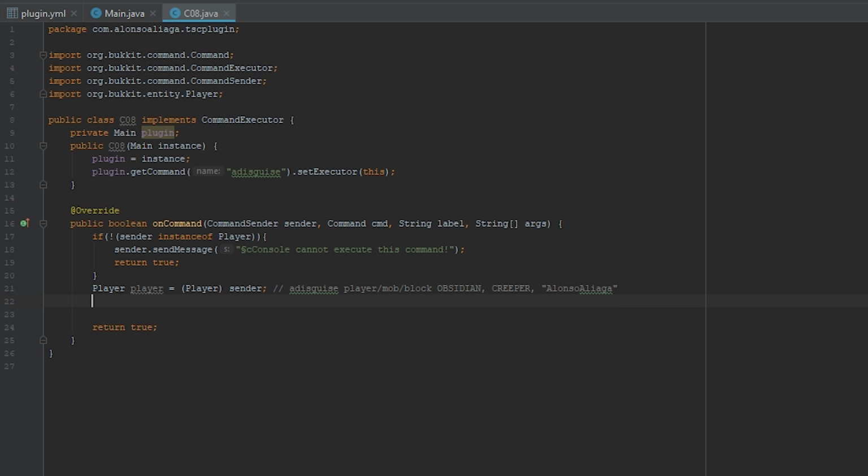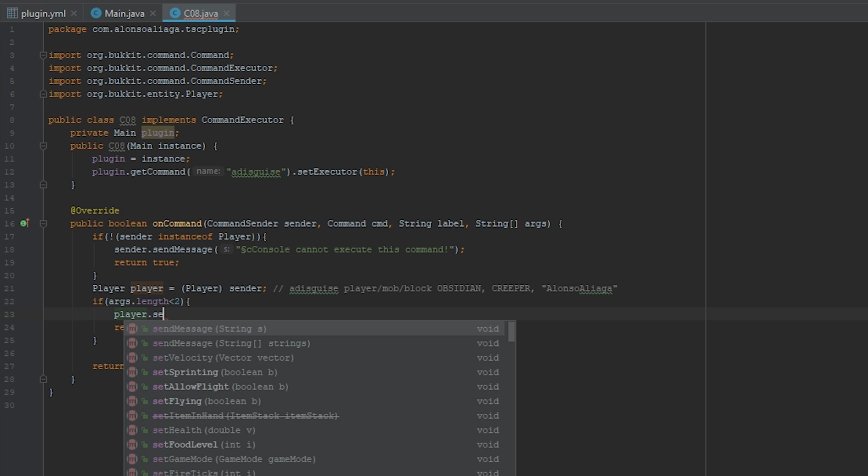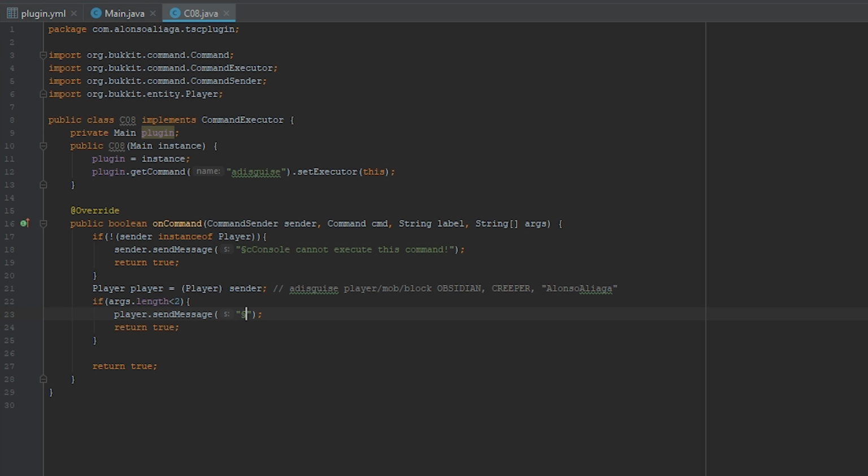The first thing we're gonna do is check if the args length is lower than 2. If it is, we return true and send an error message. We can use player.sendMessage, and we're gonna send the correct usage, maybe libdisguise, type, and maybe name or entity, whatever we want.